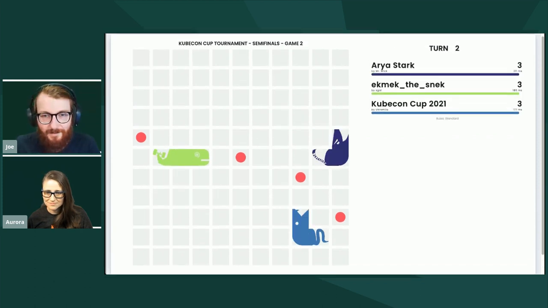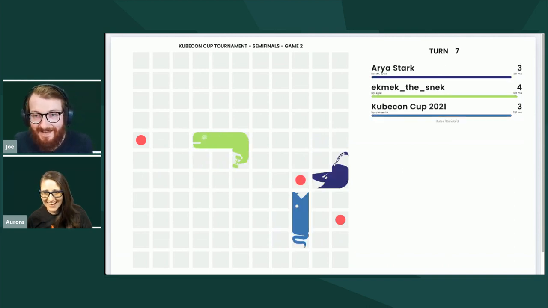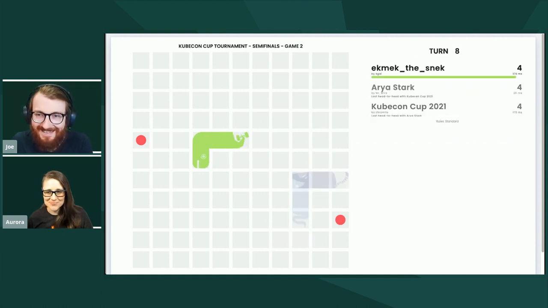Let's kick it off. So Ekmek the Snake did go straight for the middle. Oh, wow. Goodness. The same thing happened again. Arya Stark is just all about mutual eliminations. I mean, that's a way to play Battlesnake. Maybe you're not playing to win. Maybe you're playing to prevent other people from winning. You're just playing to be an agent of chaos, just purely taking other people out.